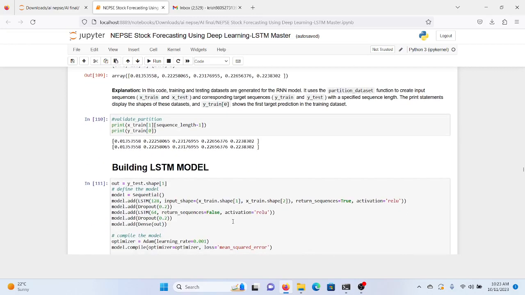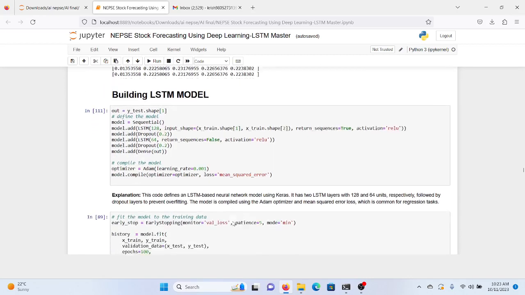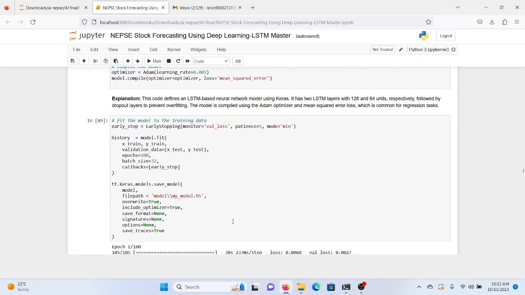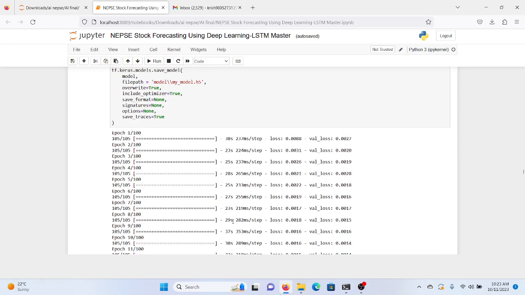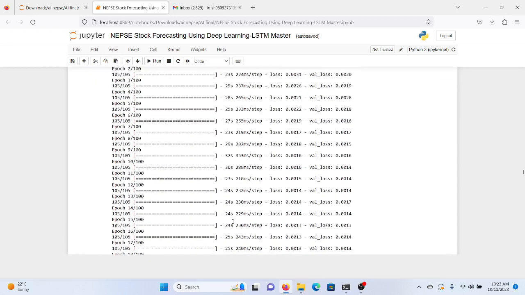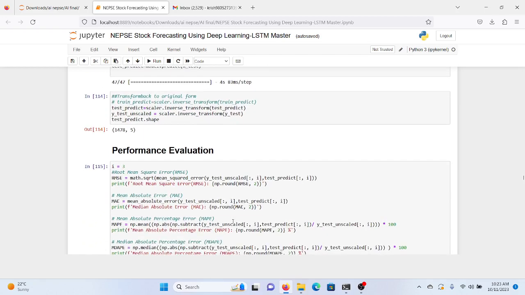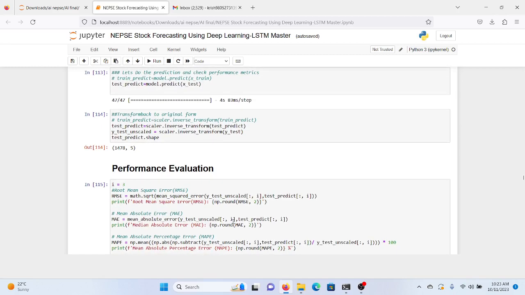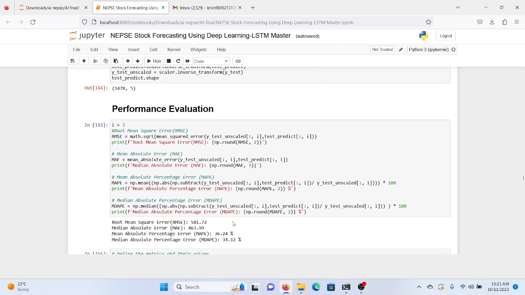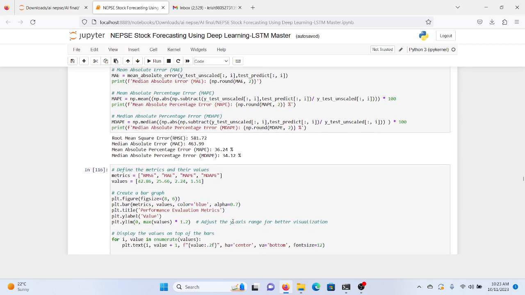Now we have built an LSTM model for multivariate forecasting, with epoch size 100 and batch size 32. After fitting the model to the training data, we calculated the training and validation loss, and we have discussed why we do training and validation loss above. And we have calculated the performance of the multivariate forecasting. We can see the different technical indicator scores: RMSE 581.72, MAE 463.99, MAPE 36.24, and MDAPE 34.12, which is comparatively good among univariate and multivariate forecasting using technical indicators.